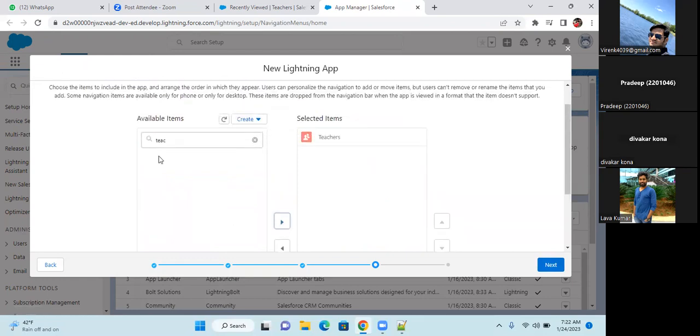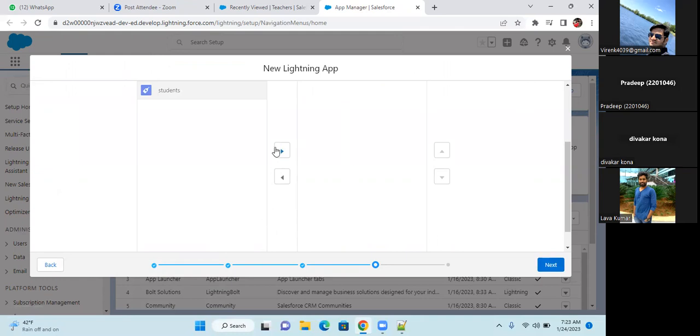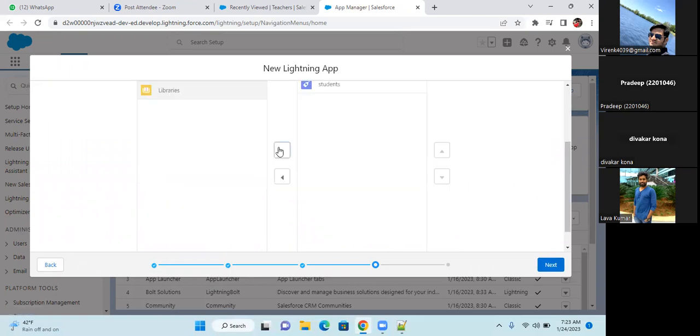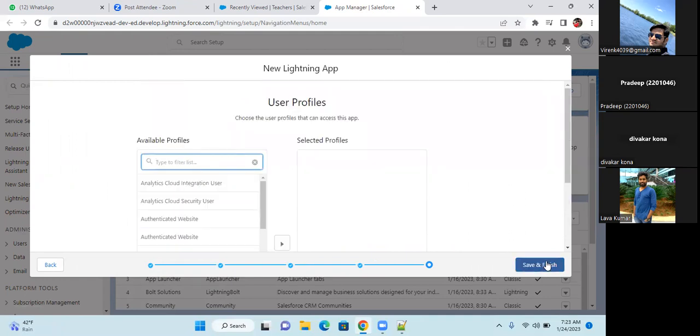So any object which you have created, and for that object, you need to create a tab, then only it will be visible here, else it won't be visible. Okay. That's the reason I asked you guys to create a few objects so that you can easily add them like this. Okay. So once you add your required object tabs, you go ahead and next.